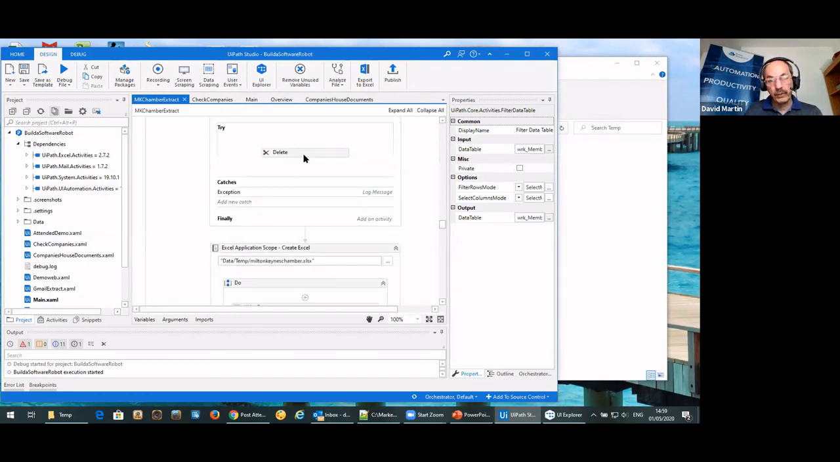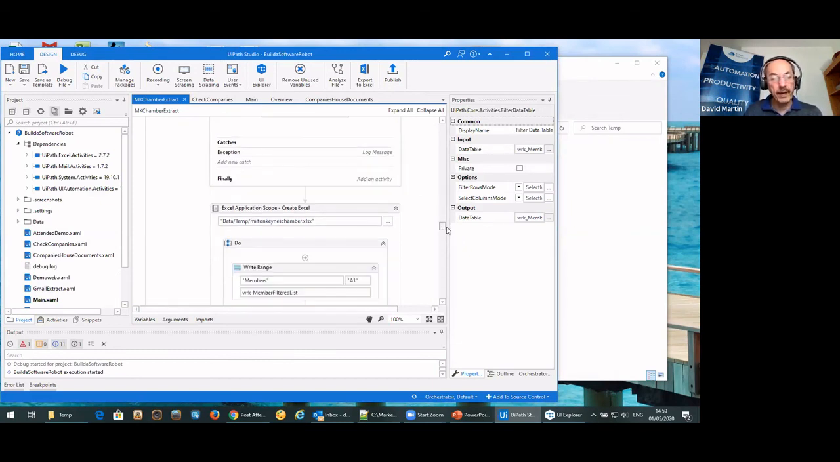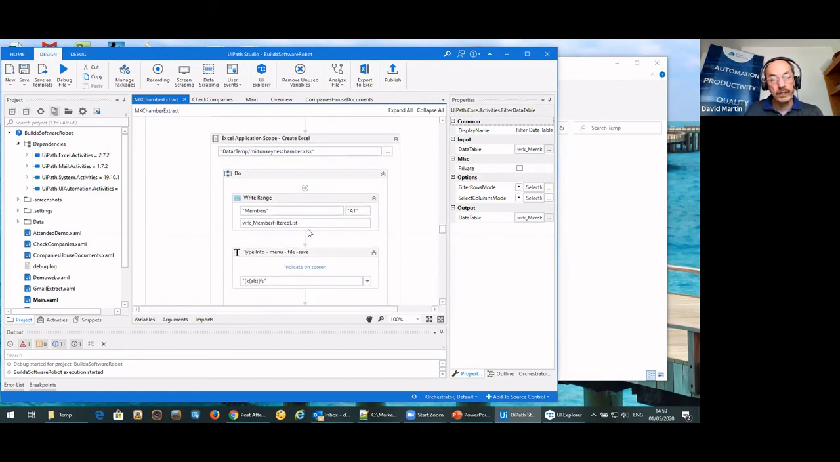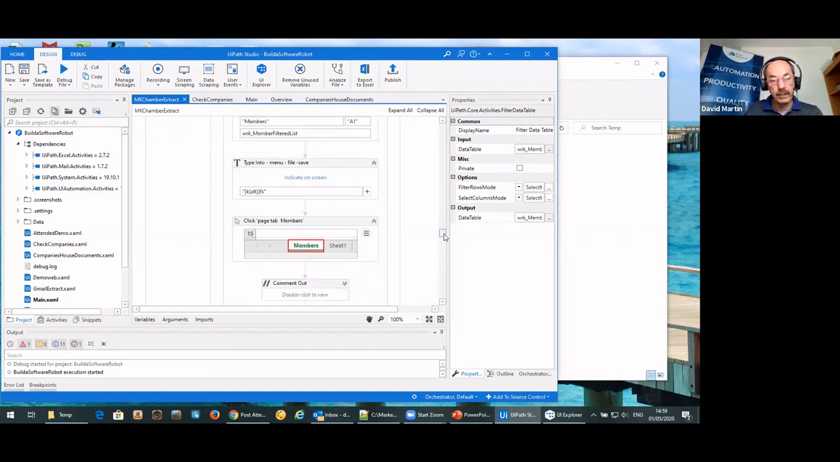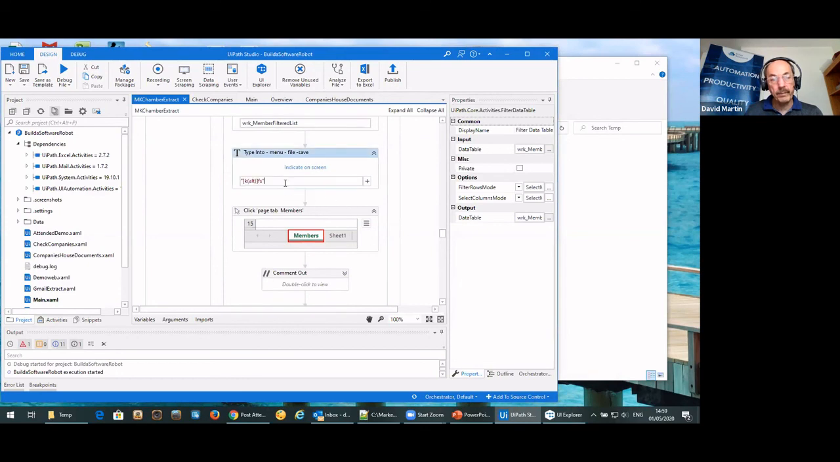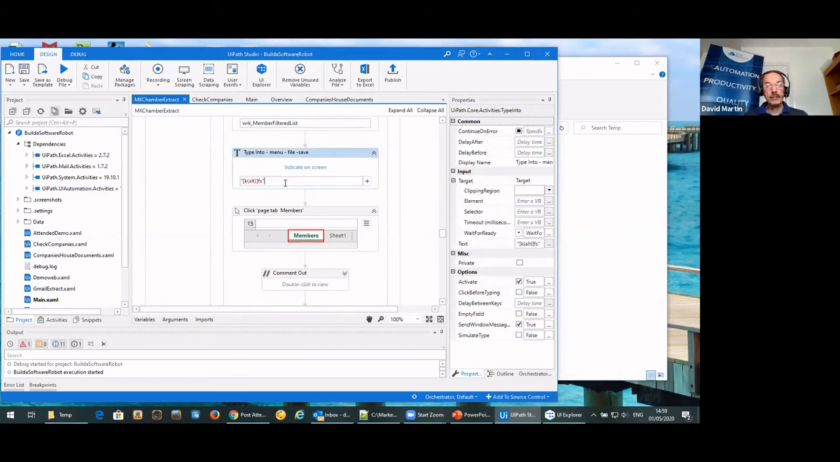You can do file deletes, so you can manipulate files on your system. So this is doing a delete of a file, so each time I run it, it cleans up effectively after itself. Writing from the data table that I stored earlier into Excel. But there is one of my accessibility type commands. So I'm typing into it and I'm pressing the Alt key, and then an F and an S. So it's not the most robust way of interacting with the system, but it's a useful way for doing it in some cases.